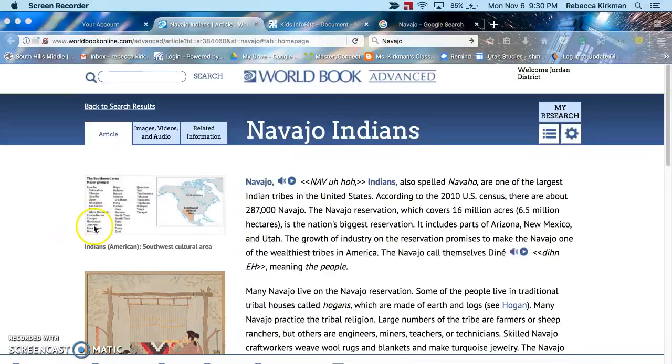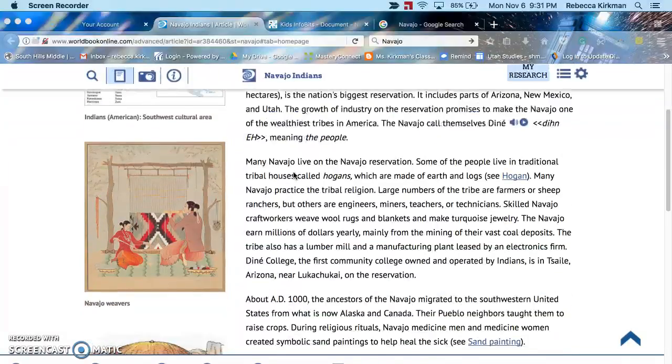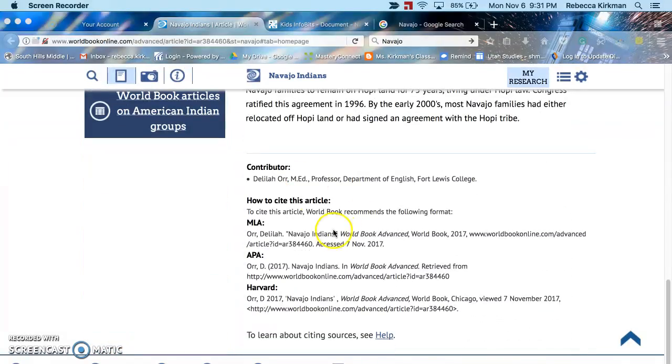So first of all, World Book Advanced, or if you're using any kind of World Book, or a lot of times any of the websites in Pioneer, they already give you the citation because they want you to cite your sources. They're always going to be at the bottom of the page. So we're going to scroll on down to the bottom. And notice it usually says how to cite this article.